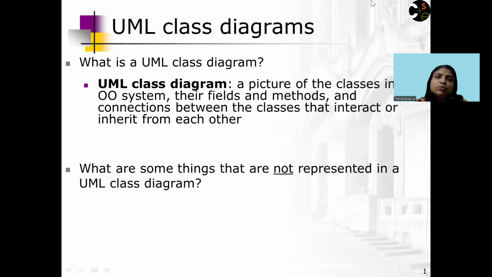Hi all, in this video lecture we are going to discuss the UML class diagram. So I hope you all know what a class is. A class is nothing but a collection of data and methods. So a class diagram is a visual representation of the classes, their fields, methods, and the connections between the classes.